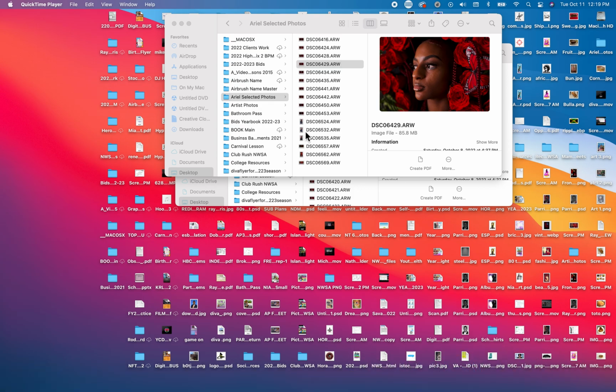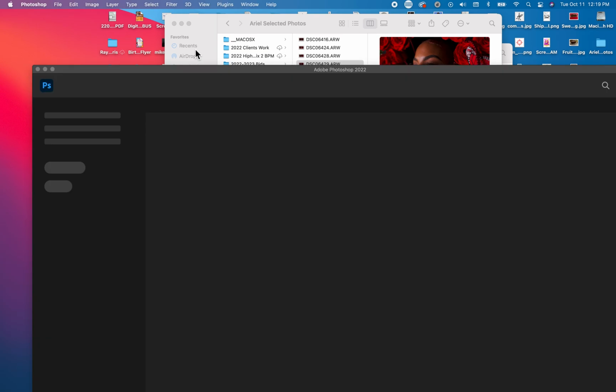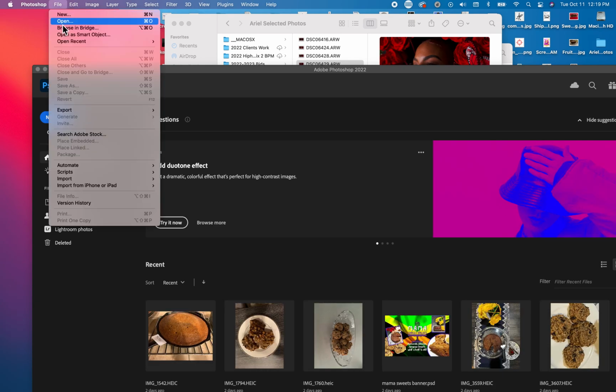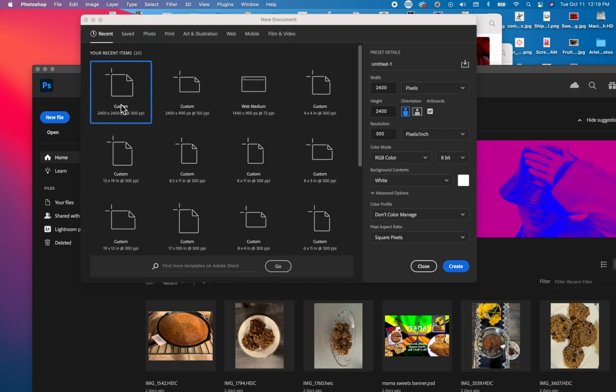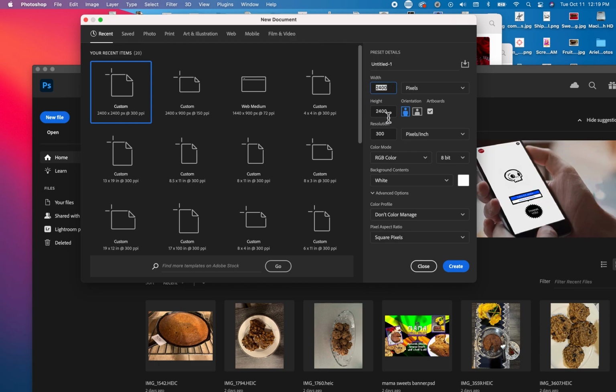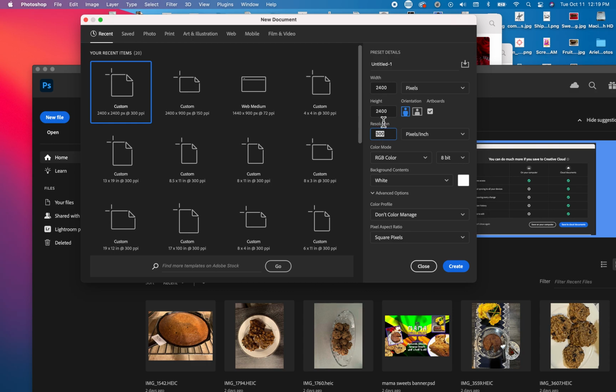And we're going to rescale for what we need to focus on. We go to File, File, New, and then we're going to go here and make sure it's on pixels, 24 by 24 and 300 DPI, very important. Then we hit create.